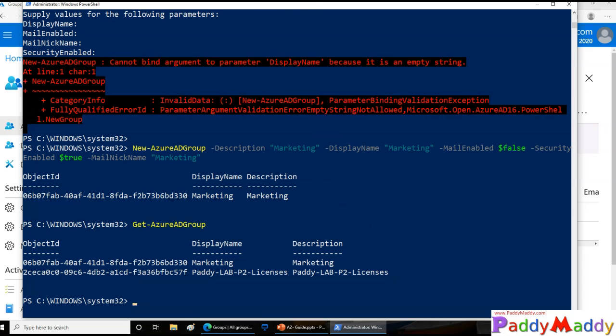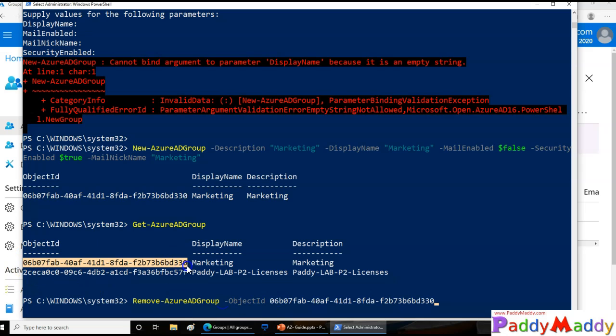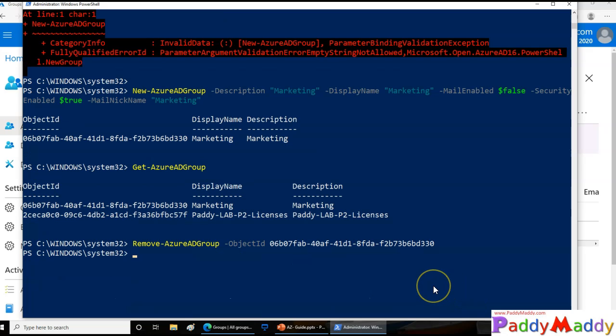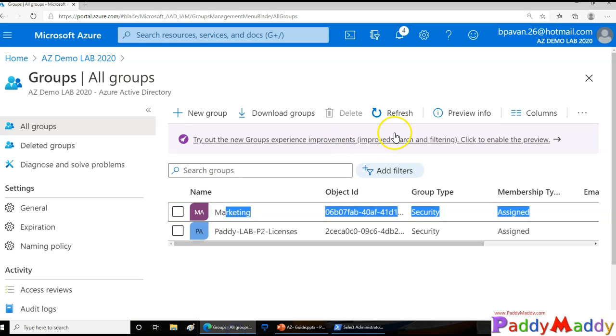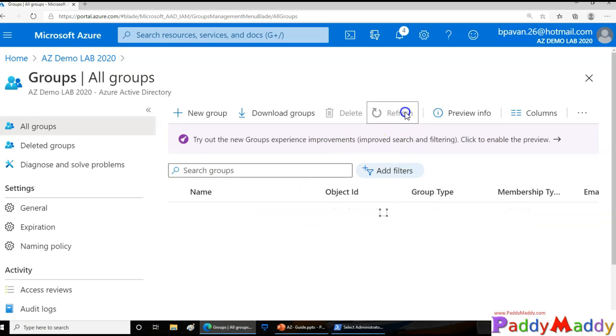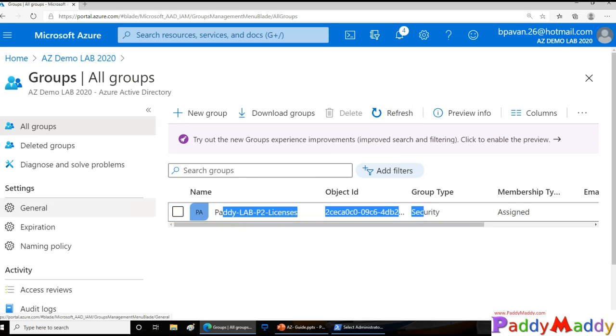What if I want to manage by removing a group, say object ID based? I can even remove the group, which is nothing but deleting. It's going to delete, and if I retrieve the AD groups, I have only one AD group. It might take some time, so I just refresh, and I get the proper result: a single group is there.